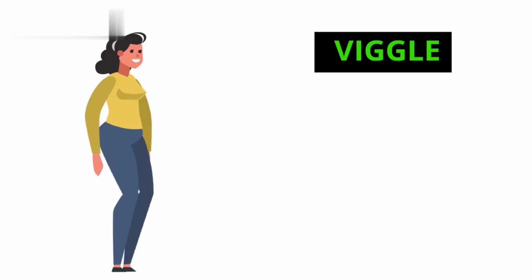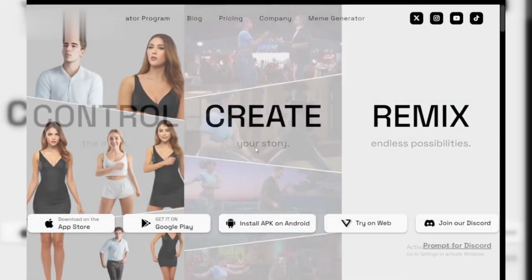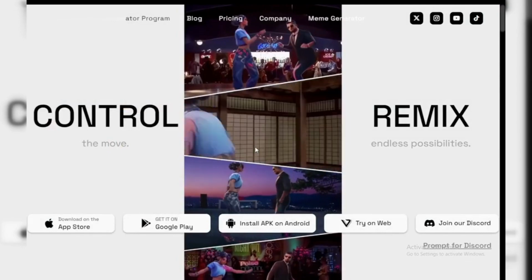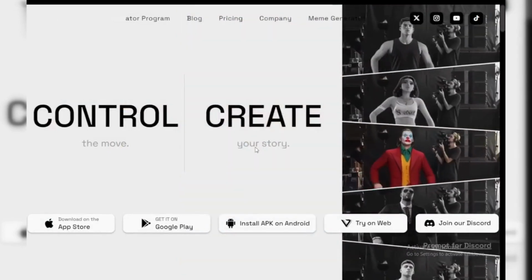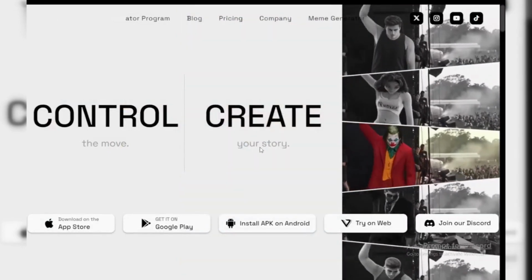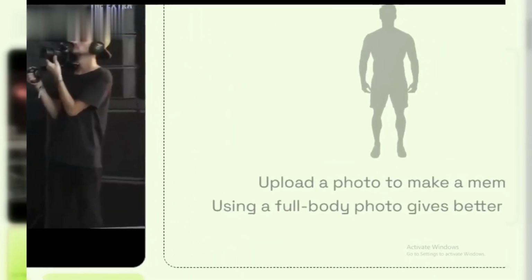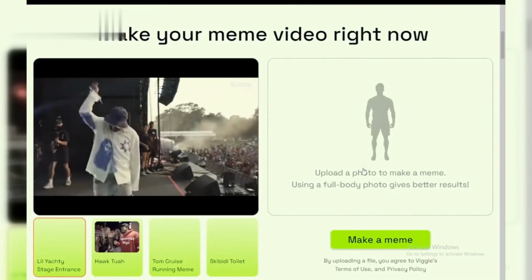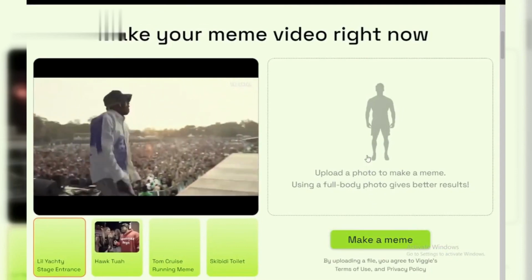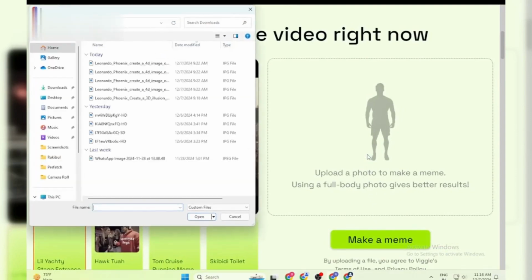Tool number 2, Wiggle. Next up is Wiggle, a super fun tool that uses pre-made templates to create engaging animations. Wiggle is perfect for creating meme-worthy content, fun dance videos, or character-driven animations. For example, you can upload a picture of yourself, select a popular dance template, and let Wiggle do the rest. In seconds, your image will transform into a hilarious and shareable video.